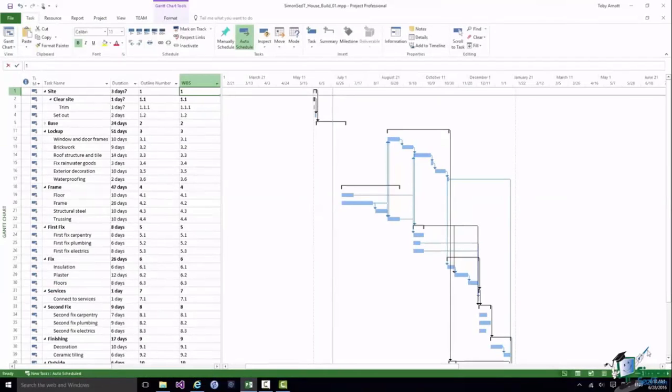WBS codes originated in government work. In fact, I believe they originated in the US military, possibly specifically the US Navy. And the idea was not only to be able to identify the task activities in a project using a coding system that was understood by everybody involved, but also to do things like relate WBS codes in one project to WBS codes in another project.